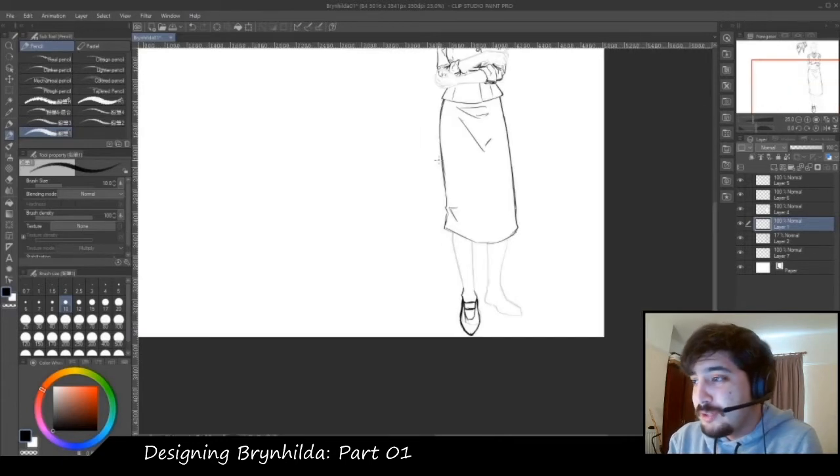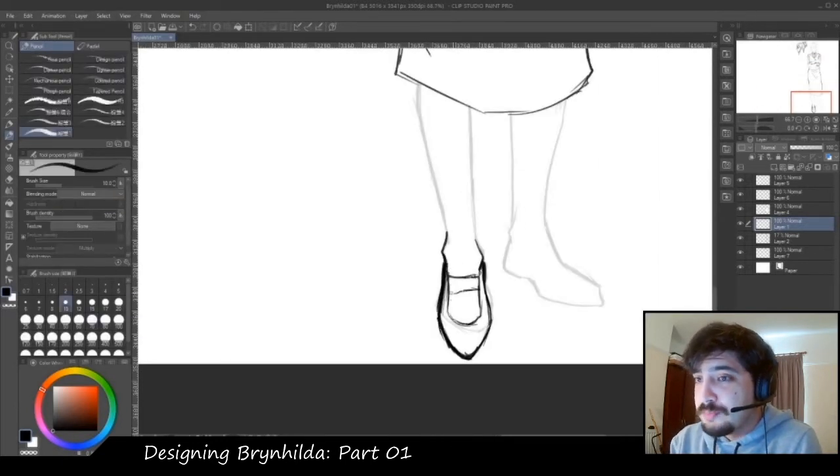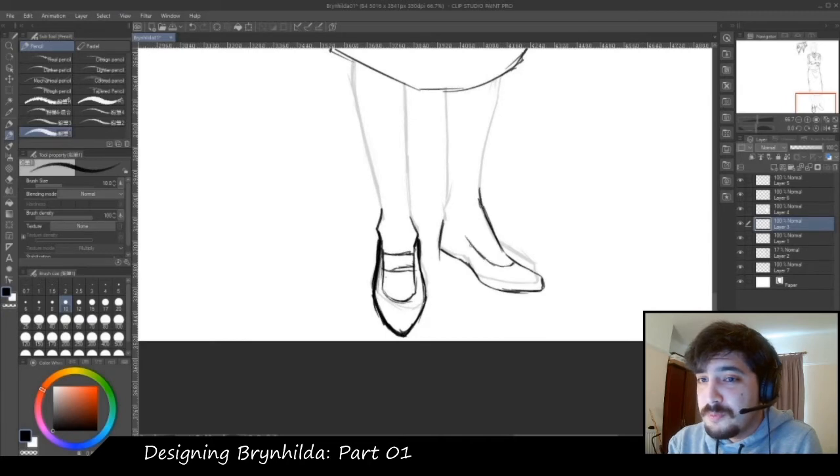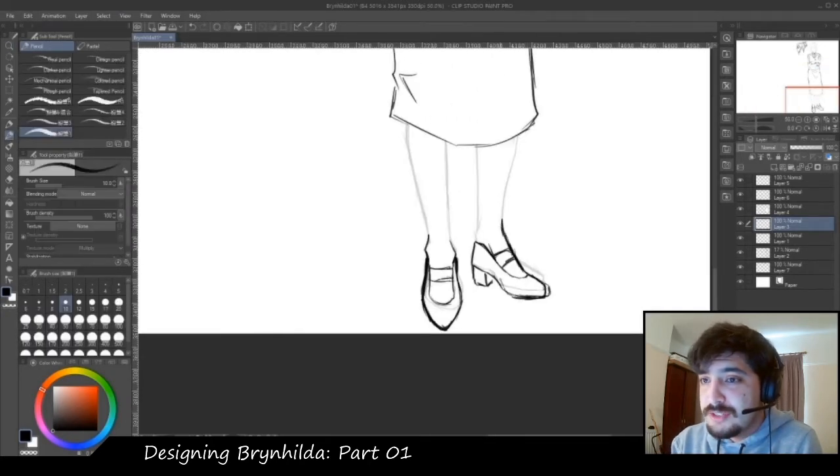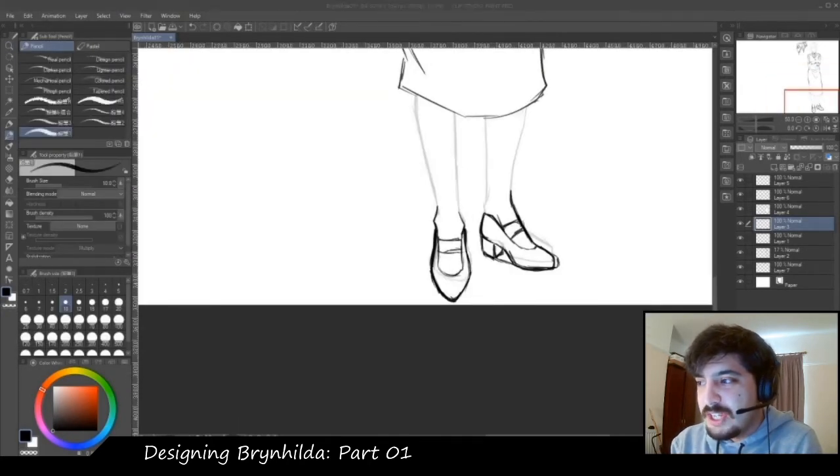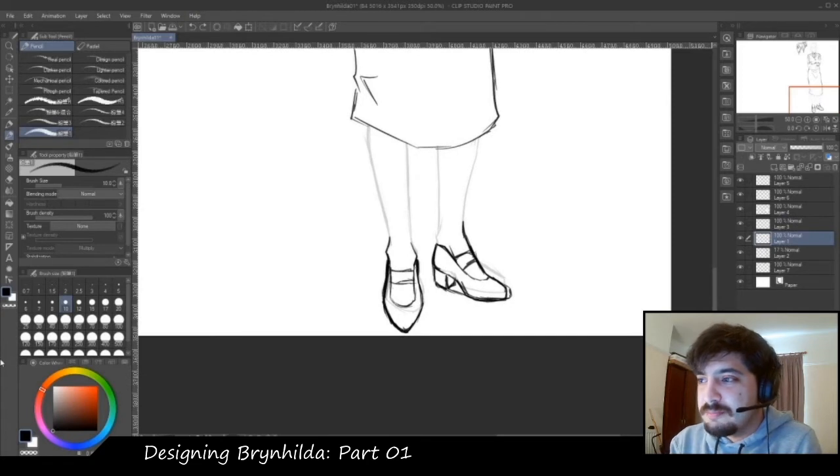So staying in line with the librarian look, like I said before, formal shoes with high heels, but not too high. Not really much to say there.